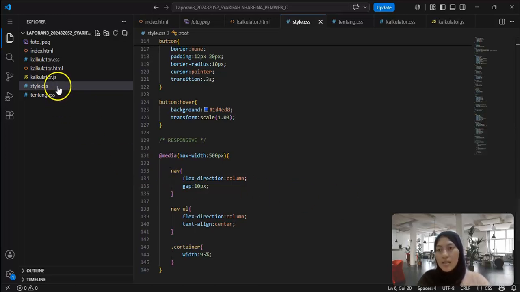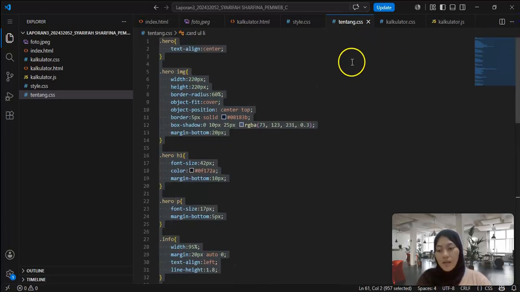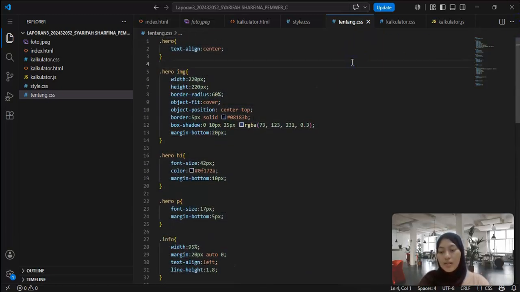And next file is tentang.css. First is hero styling. The hero section aligns content to the center, and the profile image has a width and height of 212 pixels, object fit cover, object position center top, and border and shadow effect. And for the info styling, it aligns text to the left, and this improves readability.